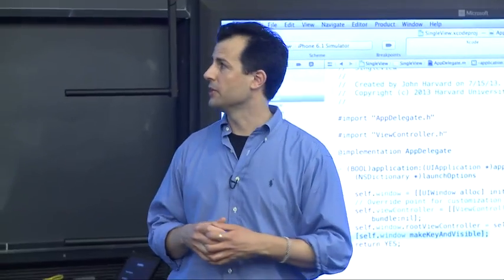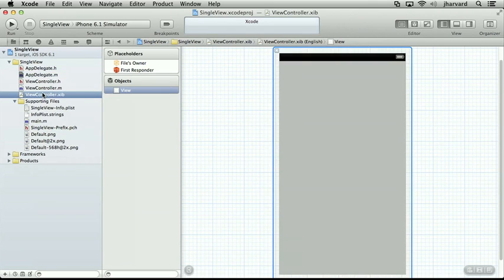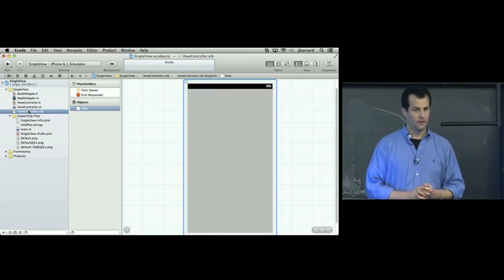What else does this application do? Anything? So that's it. All we have is a nib where we could start to put our user interface, but beyond that, this application does terribly, terribly little.